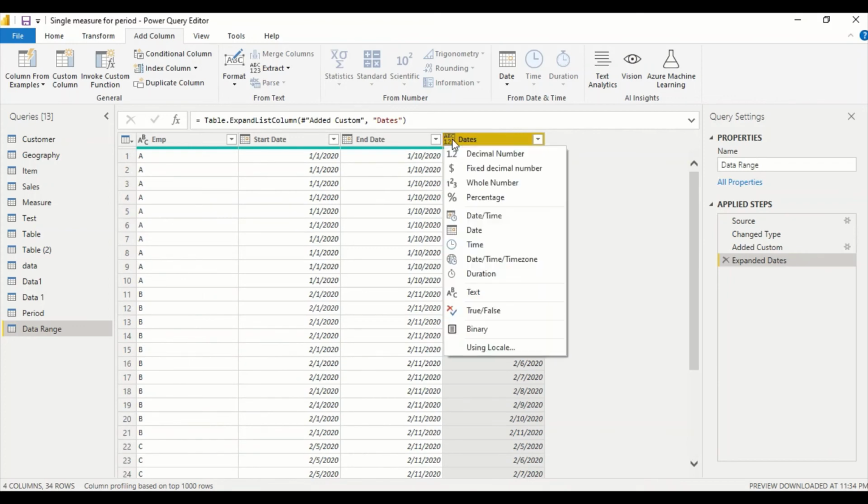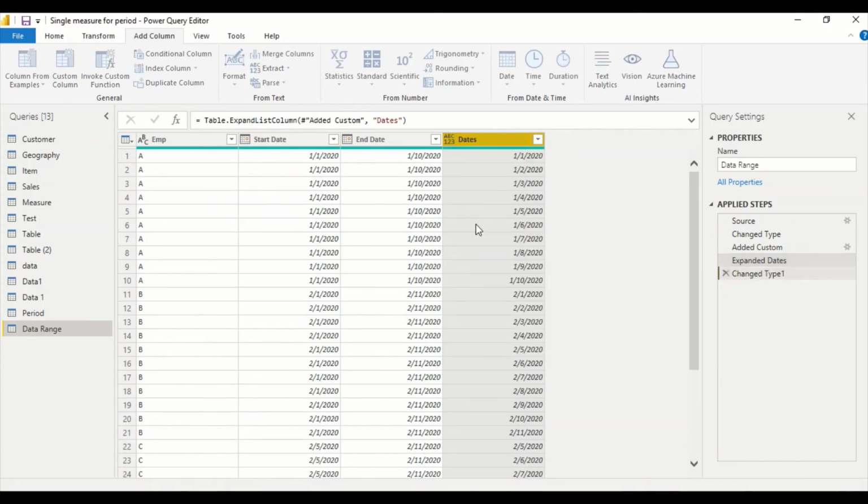The data type is not correct. I click here and let me make it Date. Now it is Date, and this is all correct. So what we have done here is created a formula in each row which generated the list of dates, and then we expanded that.